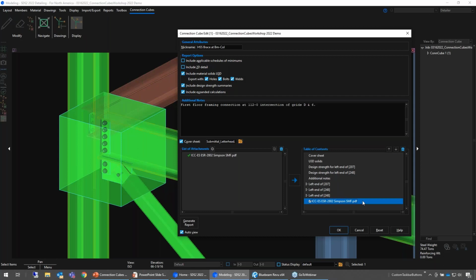This particular case, I don't want that, so I'm going to delete it from that report. Okay, I'll come back and use that again here in a few minutes. So I've got my letterhead and my list of attachments included. Like Caitlin said, they probably wouldn't be doing the schedule minimums here if they were just getting approval, and probably wouldn't do the 2D details, so I turn those things off. I am going to go ahead and generate this report.